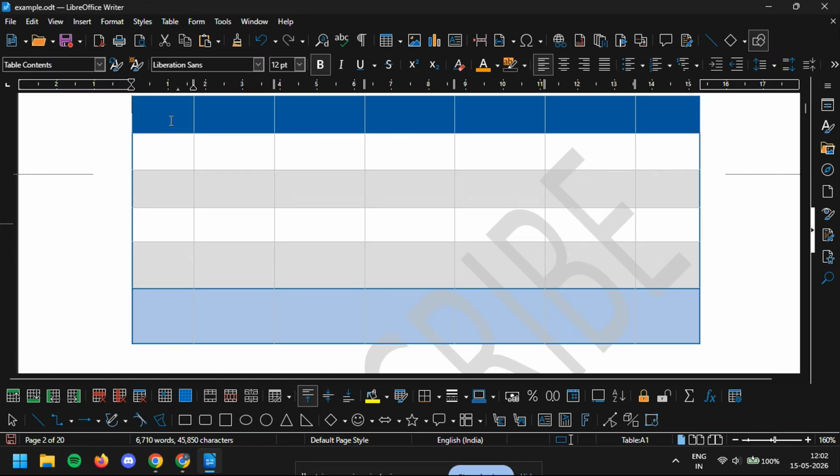Once you're happy with the size of your cells, just continue editing your document as normal. And that's it. You've now learned how to resize table cells in LibreOffice Writer. It only takes a few seconds once you know where to hover and how to drag the border.